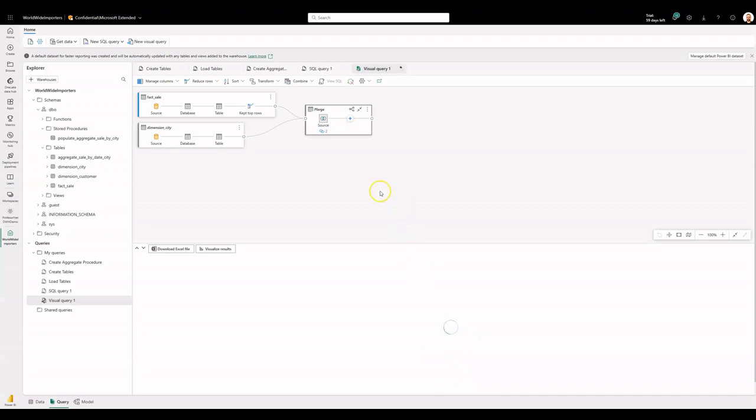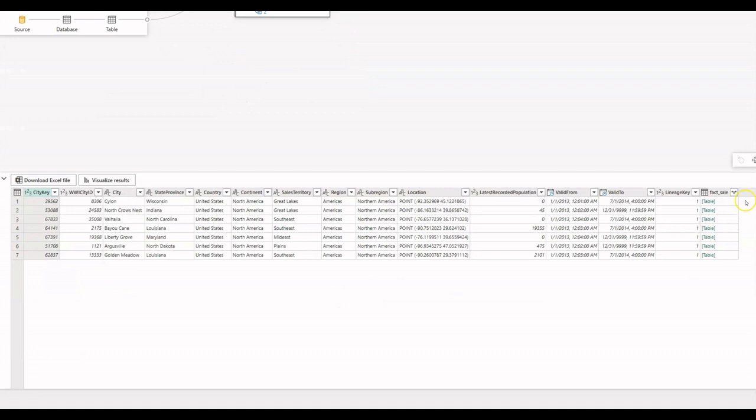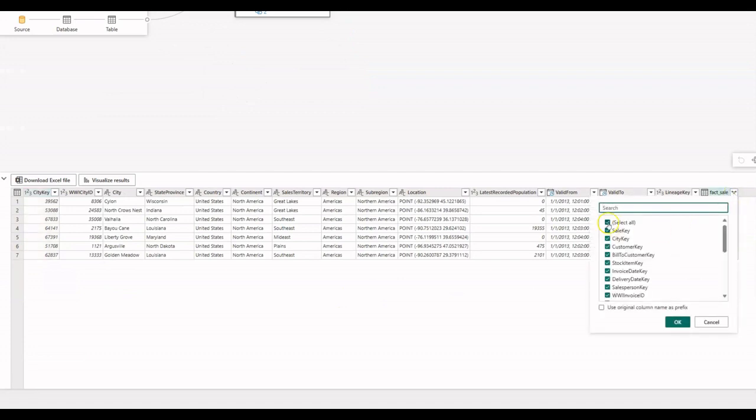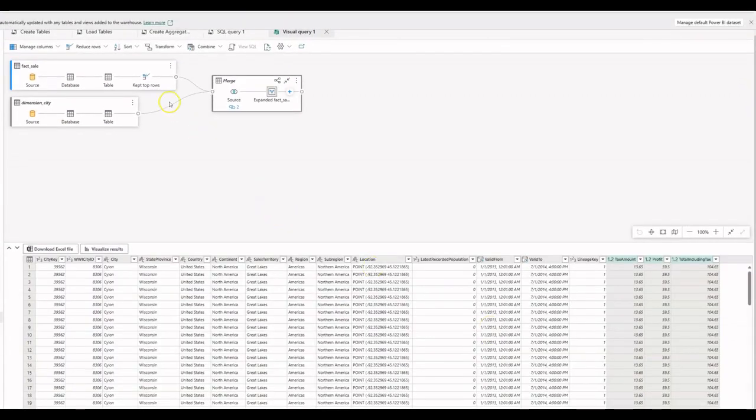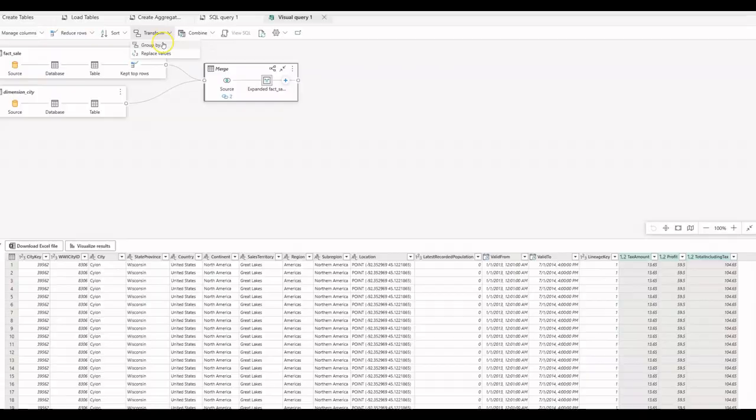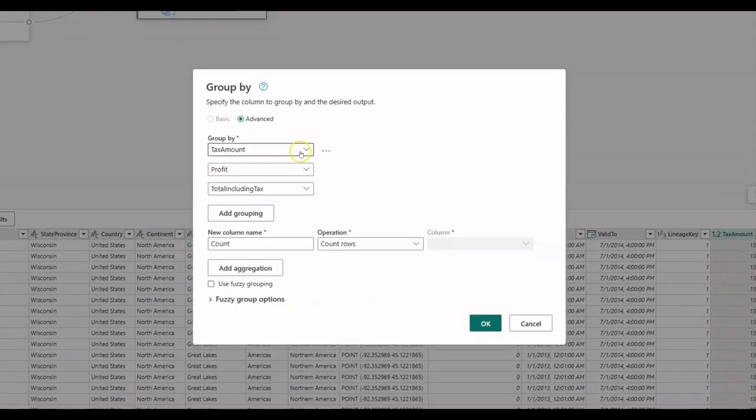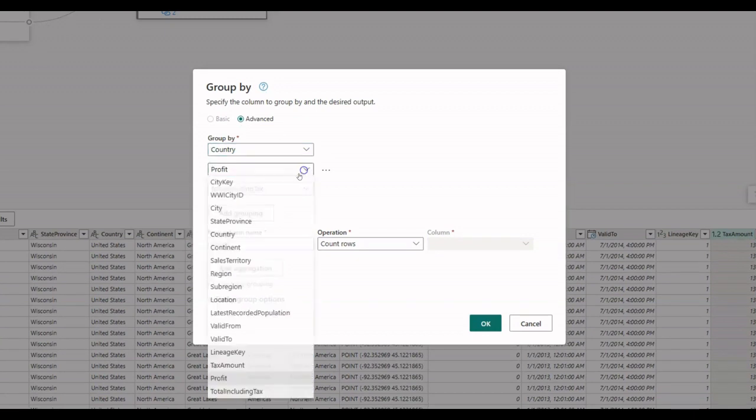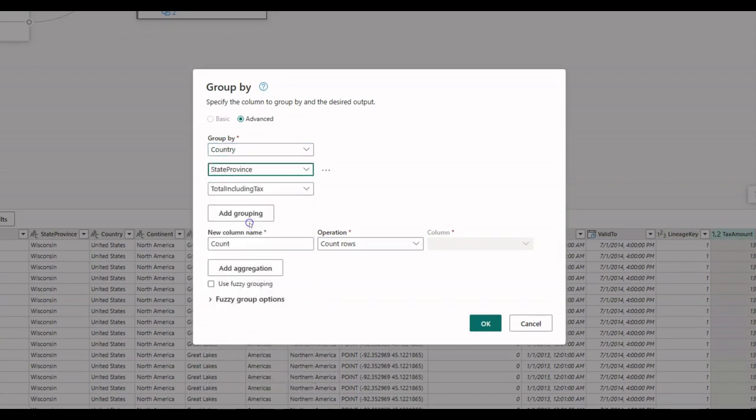With the Merge step selected, select the Expand button next to Fact Sale on the header of the data grid, then select only tax amount, profit, and total including tax. Select Transform, Group By from the Transformations ribbon. On the Group By settings page, change to Advanced. Group by columns country, state, province, and city.